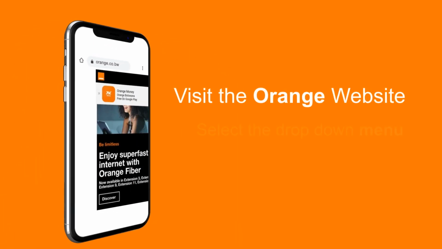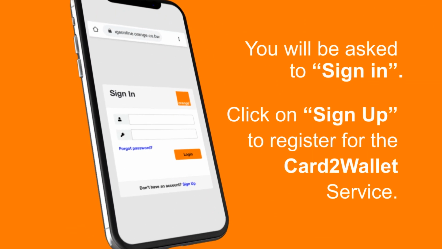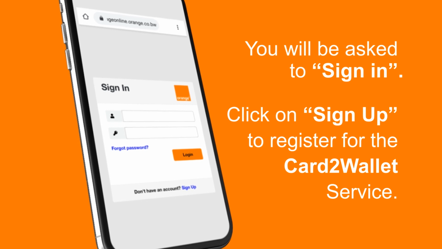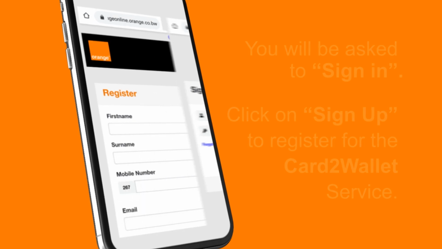Go to the Orange Botswana website at www.orange.co.bw and select the drop-down menu and click on Orange Online. This will open a new tab which will ask you to sign in. Click on Sign Up to register for the Card to Wallet service as a new user.